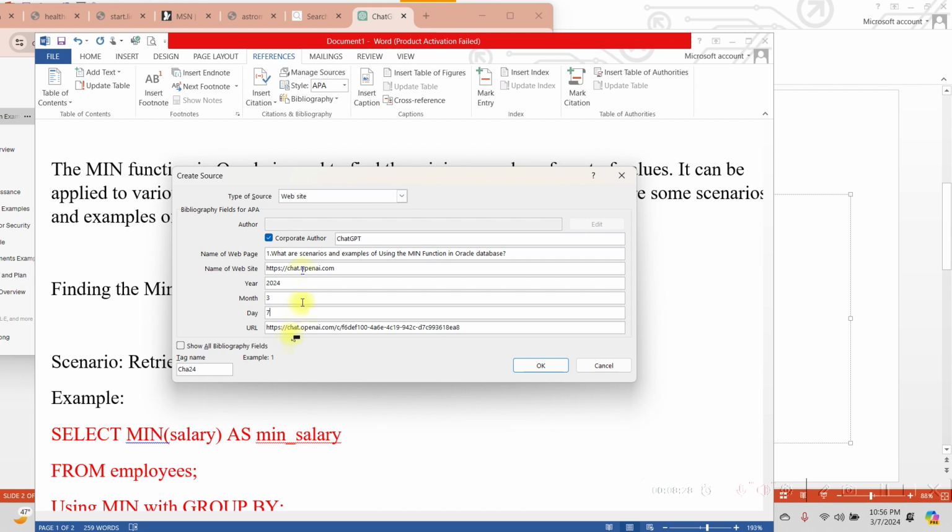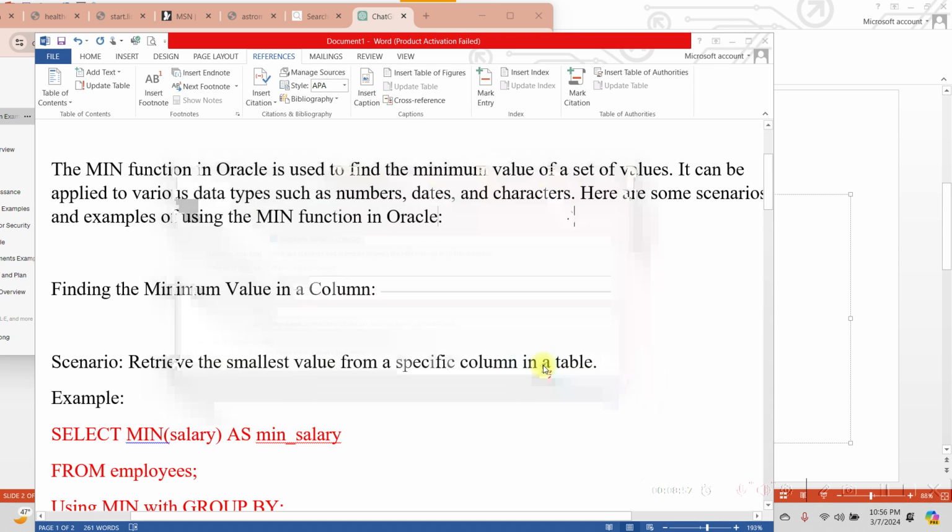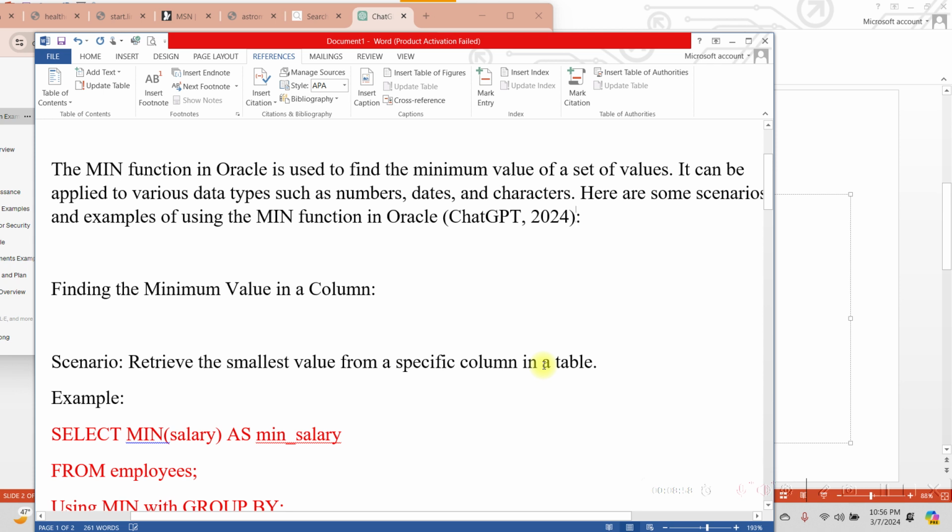Pay attention. The author, ChatGPT. The page title is just the question: what are the scenarios and examples of using minimum function in Oracle database? And the website, we copied it from chat.openai. The year, this year. The month, this month. Day, today. And the URL. Hit OK. That's how you're going to create the bibliography.